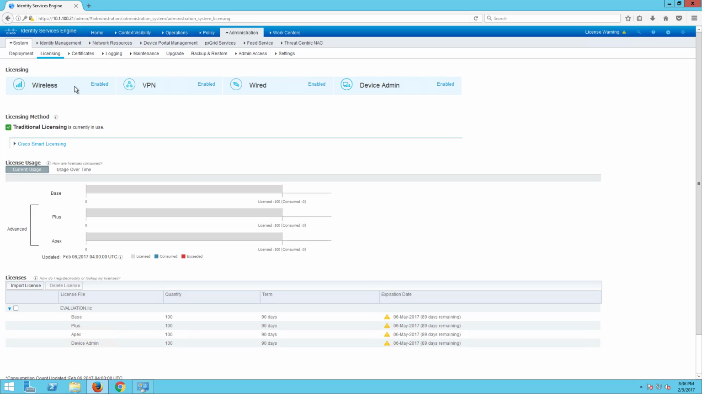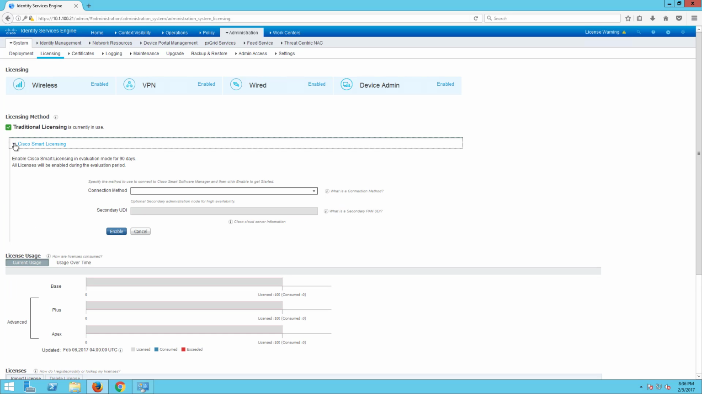Licensing, I'm not licensing this right now, but if you do spin up a new version of ISE, like a new VM of ISE, for 90 days you are allowed 100 licenses to consume and try it out. As you can see here, I just spun this up the other day and I have 89 days left. You have traditional licenses and the option for smart licenses.